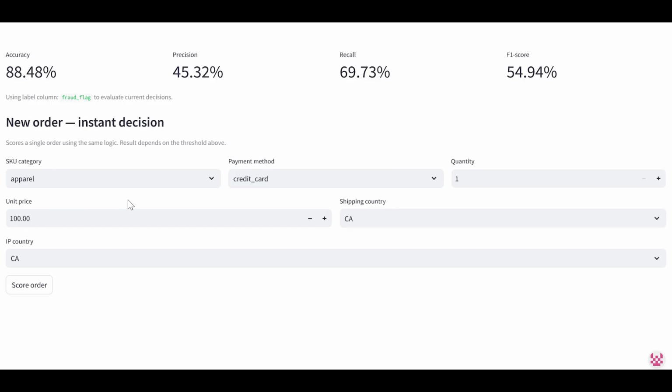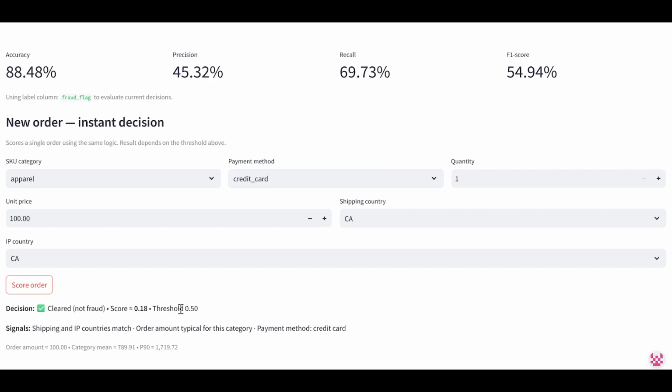Finally, the instant decision tool. This allows staff to enter a new order's details and instantly receive a fraud score with clear explanation. For example, amount is unusually high for this category, or payment method carries higher risk. So this enables real-time approve, hold, or reject decisions, improving both speed and consistency.